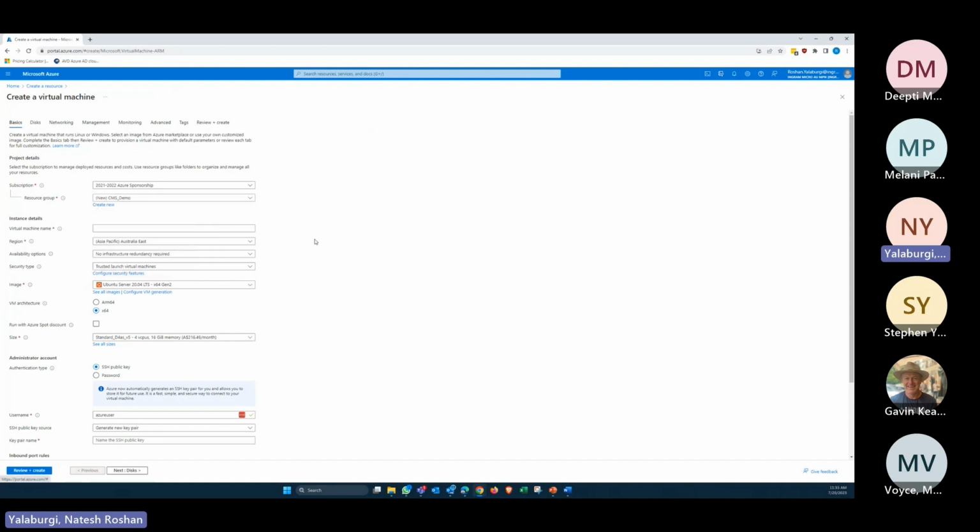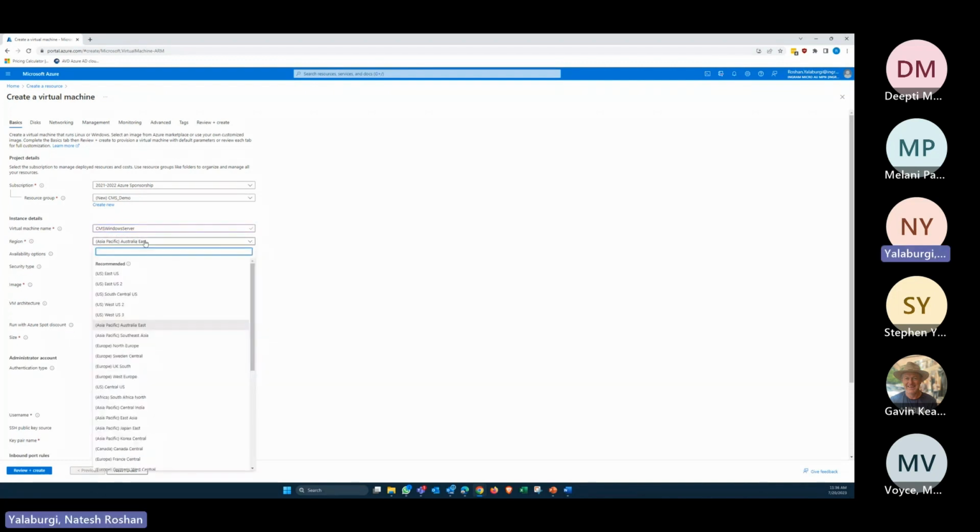So for a project, you create a resource group and everything related to that project is within that resource group. So when you're billing, or when you want to know the cost of it, it makes it much easier. So I'll say CMS Windows Server, just to give it a unique name. Now here's the region. Like I said, I can create it in Australia East.